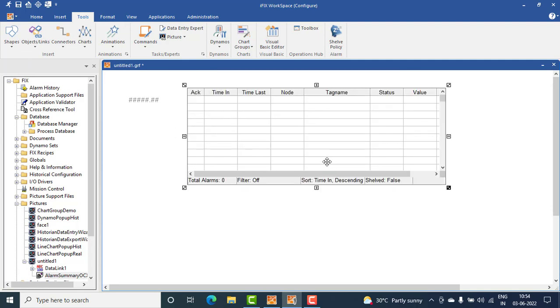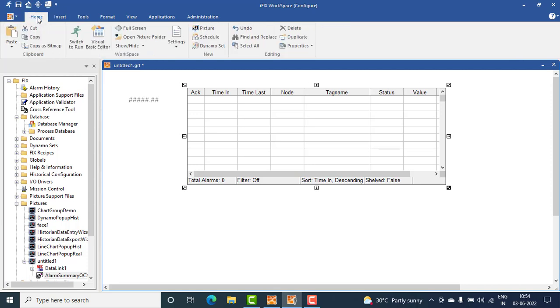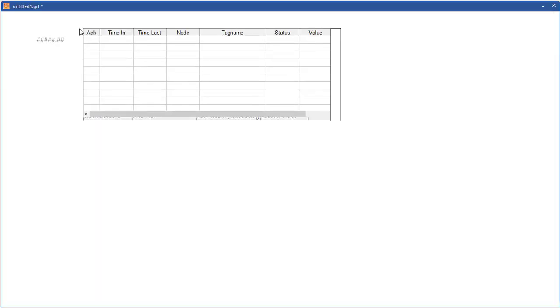This is the normal alarms that we can see. So let's see how it's working. I'm going to the runtime. If you go to switch to home, you can see the green man is going to run, which is the run mode. So I'm hitting the run mode.